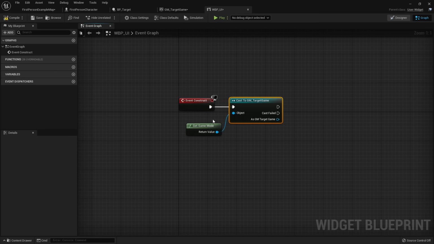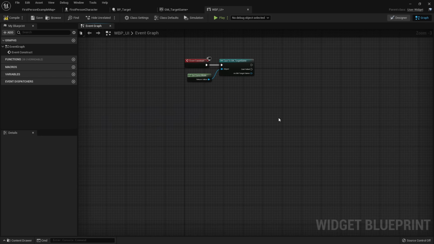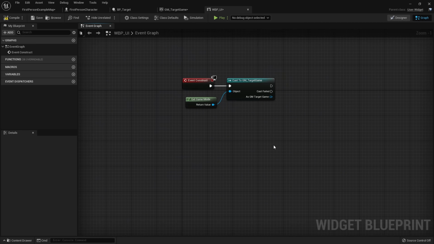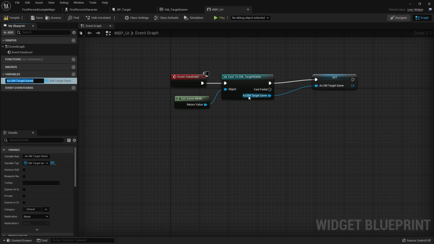Now let us store a reference to our game mode within a variable. That's how I can get this game mode anywhere within my graph. And we could create a variable. We could come over here to variables and press the plus icon. Or we could do a shortcut where we right click right here and go to promote to variable. So it'll automatically set it up for us. And I'm going to call this variable GM_ref.